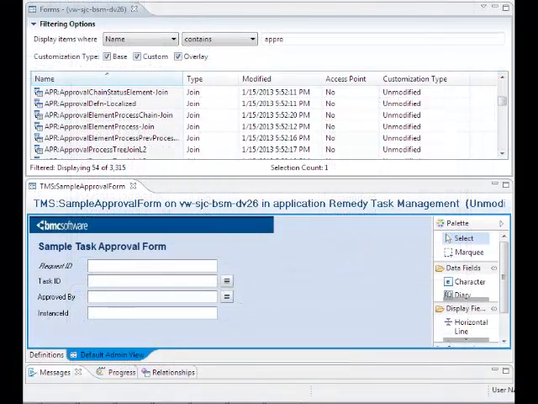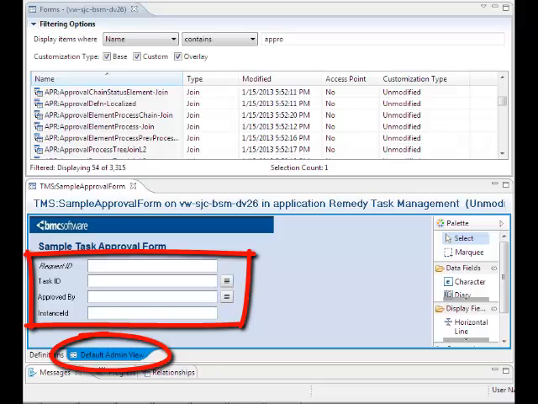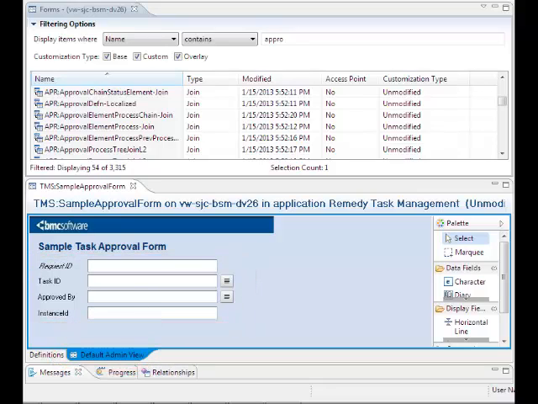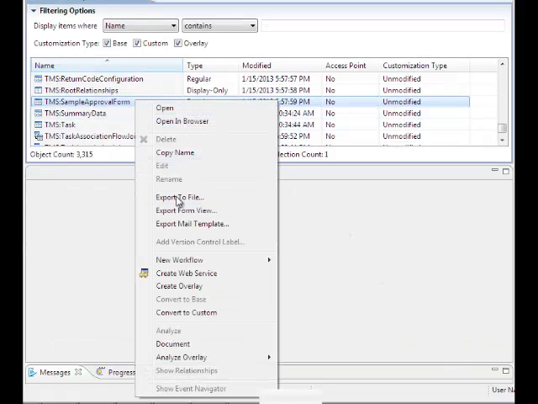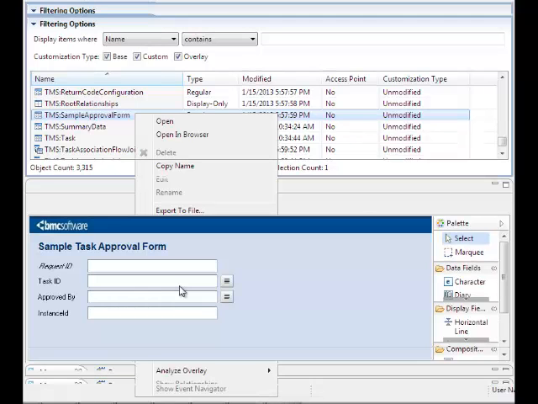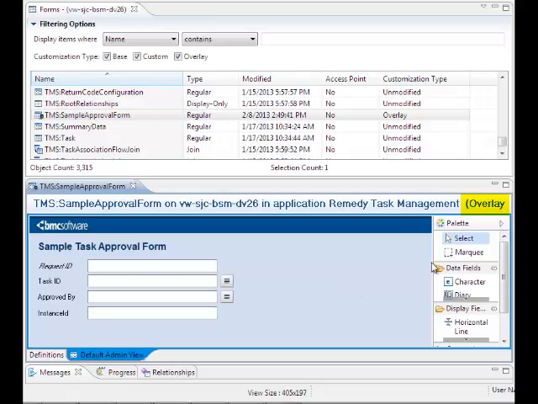Next, let's create an overlay. To create overlays of fields or views on a form, I must first create an overlay of the form. I find the form that I want to create an overlay for. Then I right-click and select Create Overlay. The new form opens and Overlay appears in the heading. Overlay also appears in the object list.